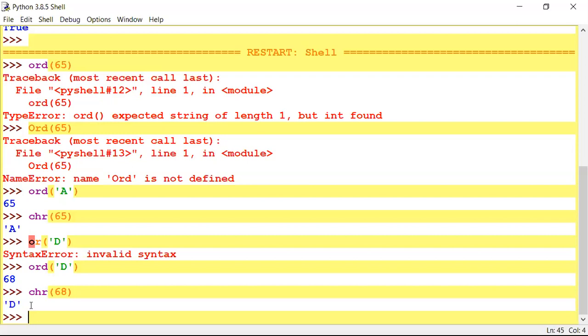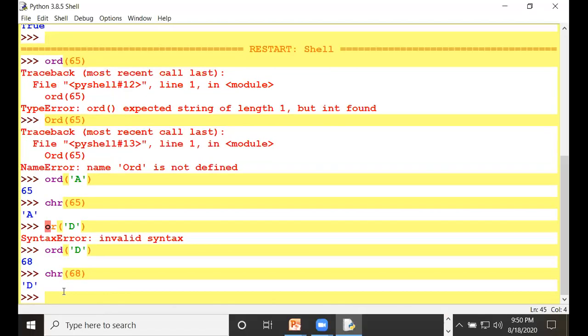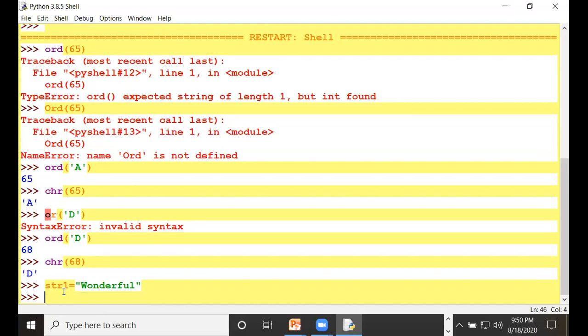So I am writing str1 equal, I have written this string here, wonderful. So I am writing str1, I am writing here 0 colon 6. What will it print?